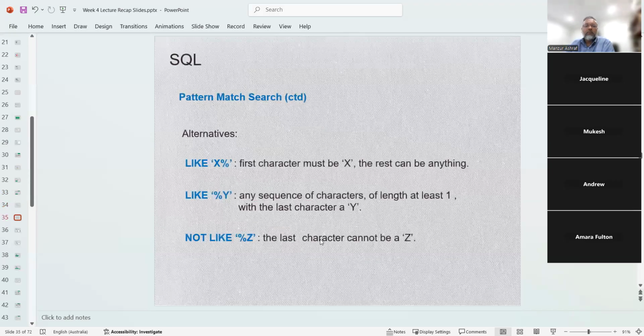Okay, now, so we can see here, like X percentage, first character must be X and the rest can be anything, right? And this one, any sequence of characters of length at least 1, which is the last character of Y. Yeah, so that confirms what I said, that the percentage at the front can either be anything or nothing. Null. Yeah, okay. Right.